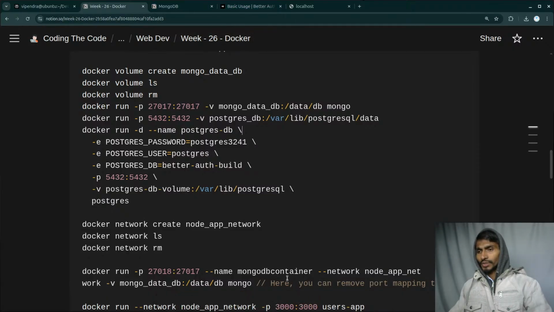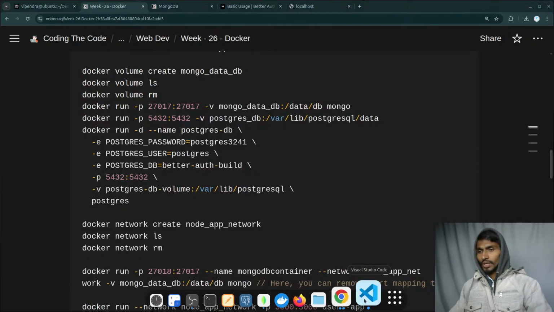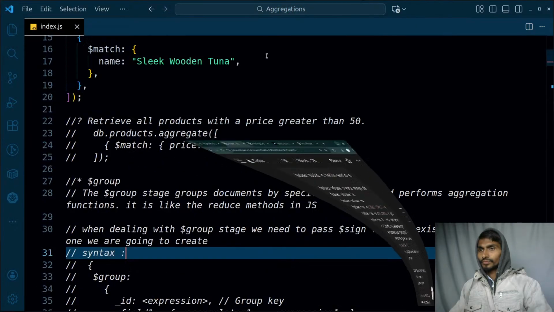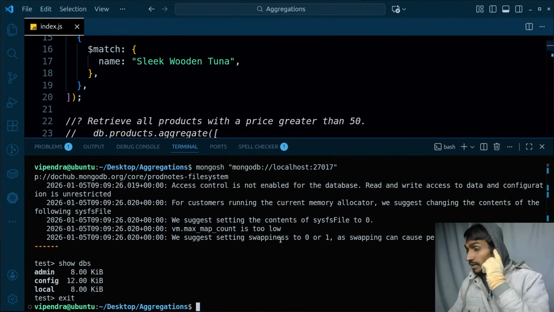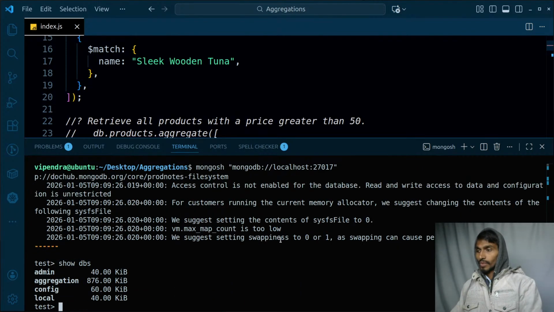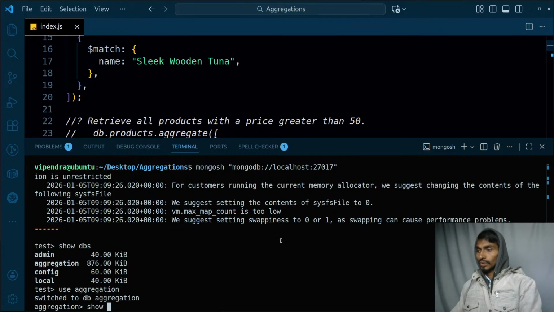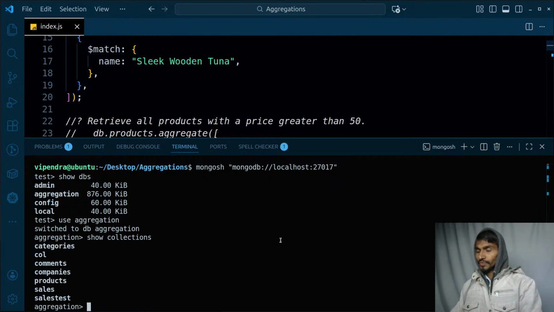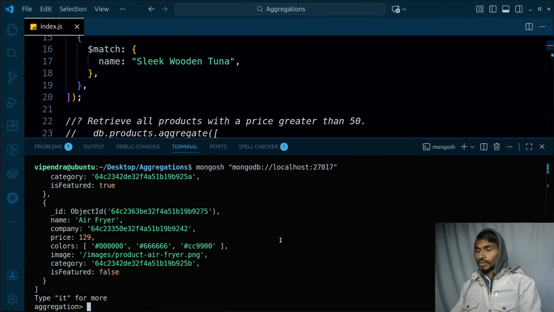So what is the next thing that I can do? The next thing, if I come back here and try to check the data this time. So the command that I ran the last time was this. I am inside this, and now show dbs, use aggregation, show collections. Alrighty, and then db.products.find. These are the products that I found.